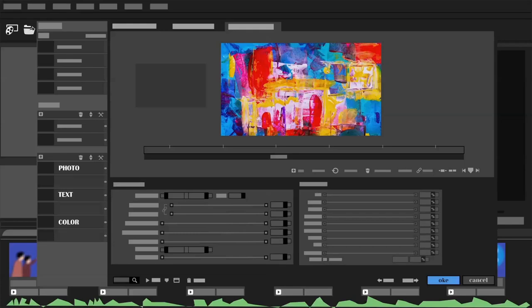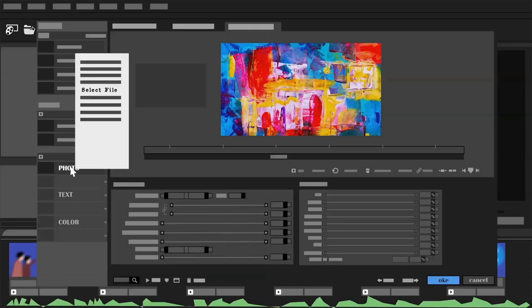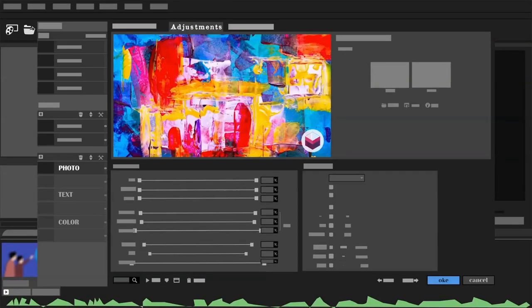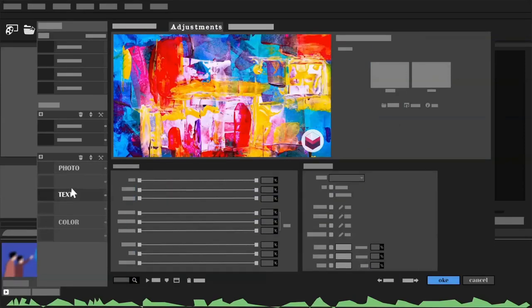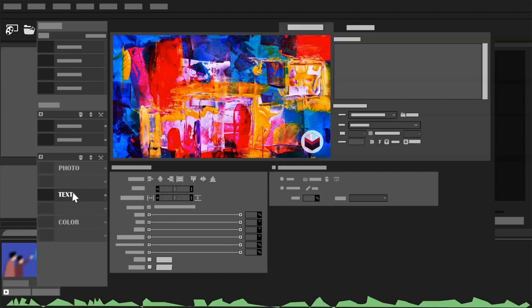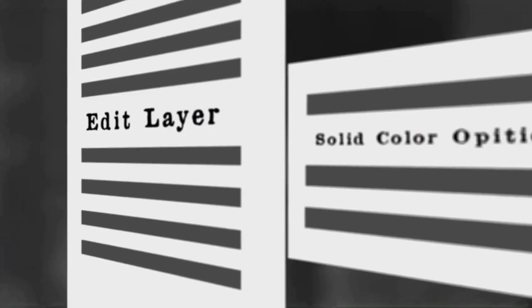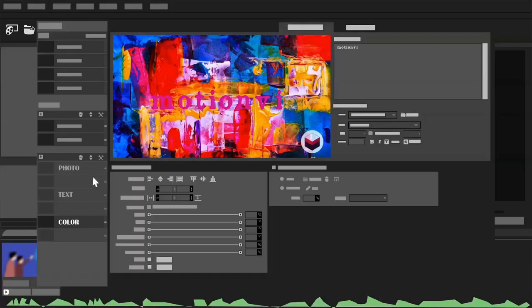Motionvi. The first layer you need to pay attention to is photo. Perform crop photo to fit more shape. The next layer is text. There are three things you need to know. Here is the font, size and color. Finally, the color layer, changing the color that suits your preference.